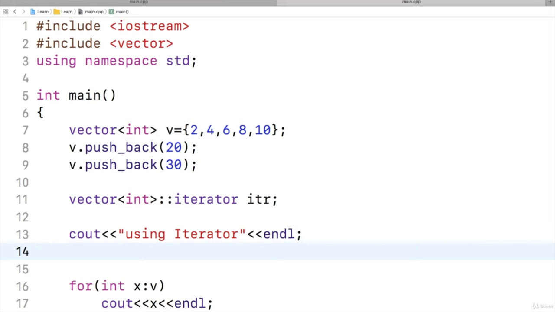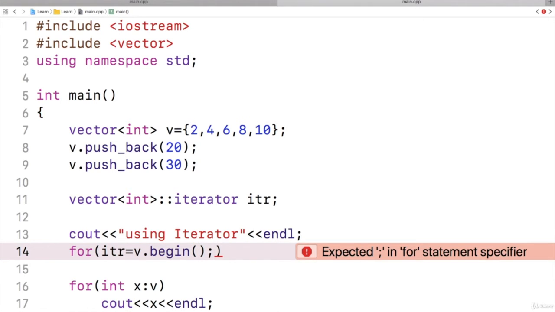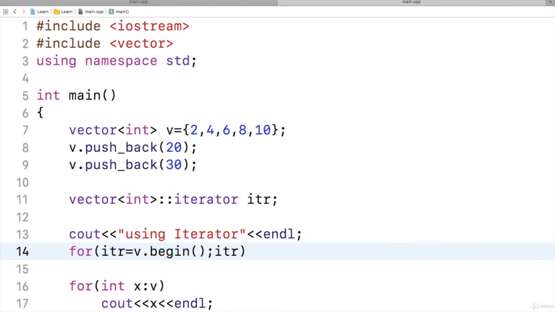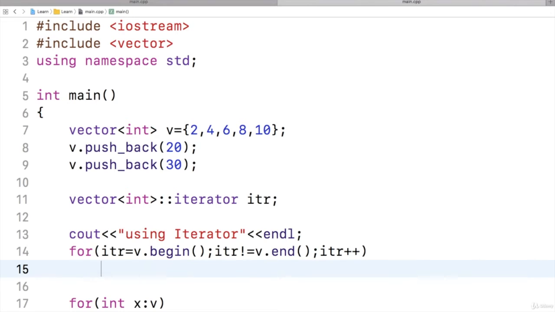And for iterating through iterator, I can again use a for loop and say itr assign v.begin. Begin is a function that is available in every STL class. Then say itr is not equal to v.end and say itr plus plus. So this itr will be like a reference or a pointer to the objects or these values inside a vector. So I can display them, cout itr and endl.